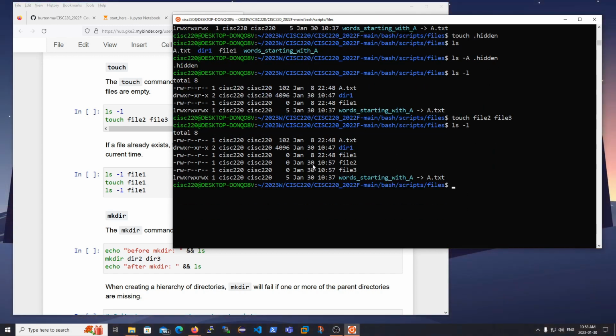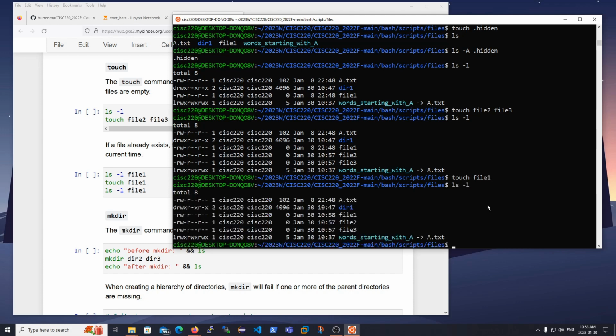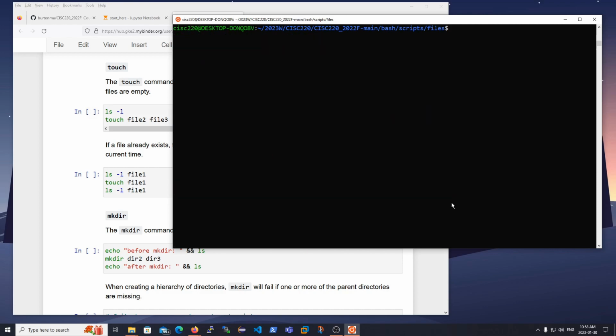Notice that when we use the command, it sets the modification date to the current time, which makes sense because we just created those files. If a file already exists, then touch will update the modification time of that file. So for example, if I do touch file1 and we look at the modification time of file1, we see that it is now the current time. So touch will create a new file if it doesn't exist. If the file already exists, it simply updates the modification time.